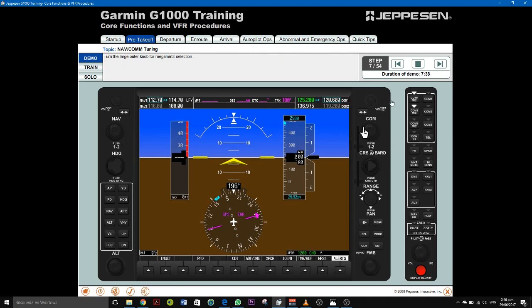Turn the large outer knob for megahertz selection and the small inner knob for kilohertz selection. Swap the standby and active frequencies with the frequency toggle button. Only the standby frequency shown in the cyan tuning box can be changed. In this case, that's the standby for COM 1. To change the standby frequency for the other radio, push the small COM tuning knob. Now the COM tuning knobs and frequency toggle button control COM 2 instead of COM 1.